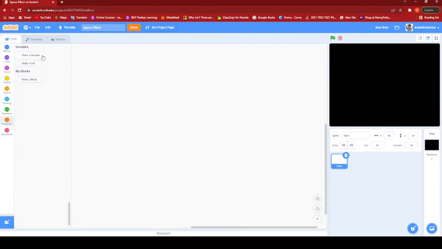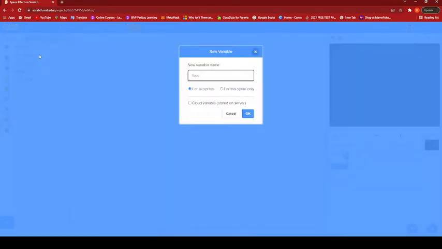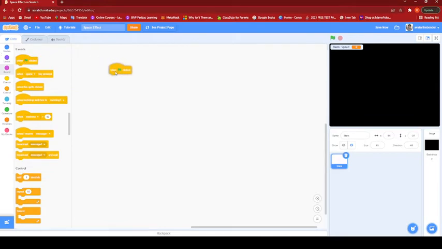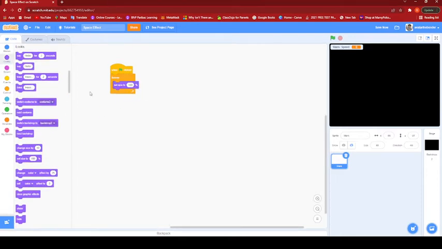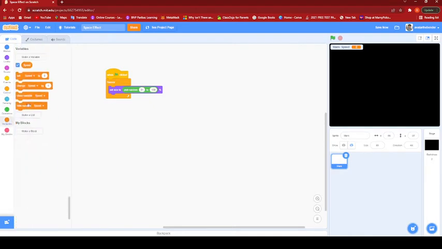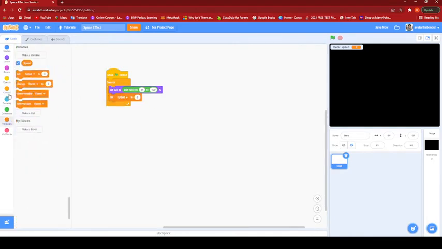Okay, so make a variable called speed. And let's do this. Okay, so first we can put a when green flag clicked forever. We can set size to pick random 31 to 100. Then we can set speed to our size. So set speed to size minus 30.